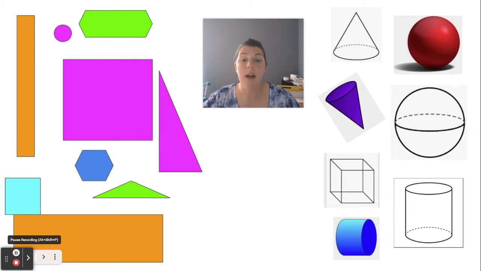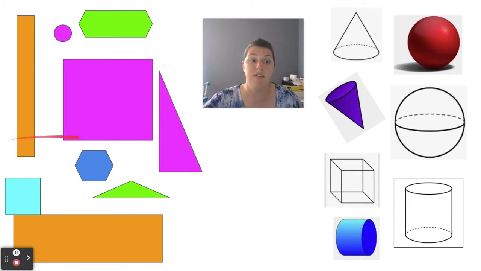So I want you to see if you can find an example of a 2D shape or two-dimensional flat shape at your house and an example of a 3D shape, and send me a video showing me your objects and telling me which shape they are.